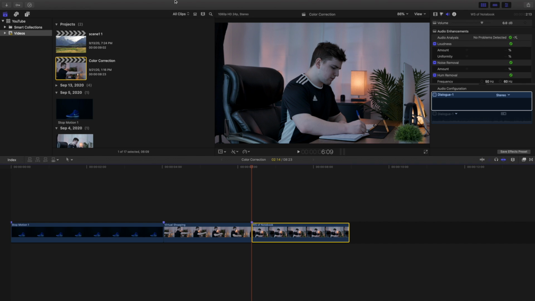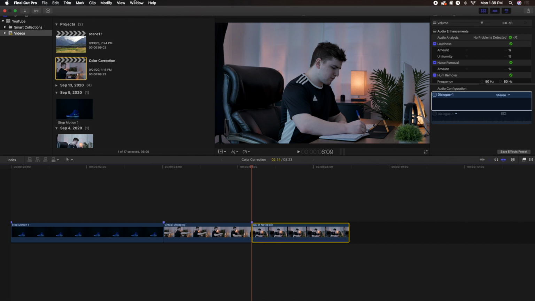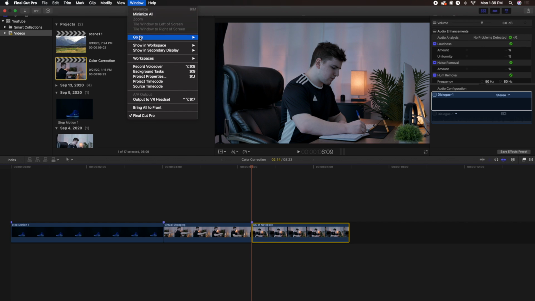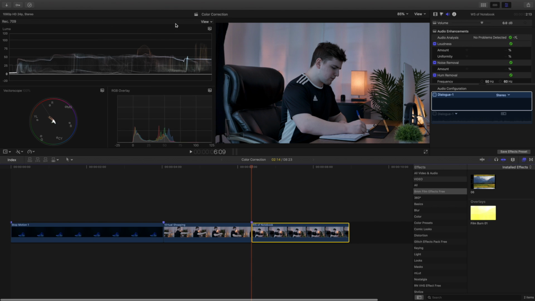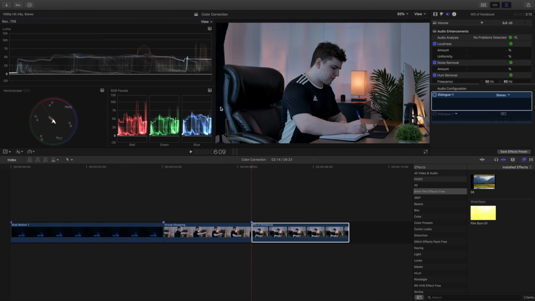So what you're going to want to do is head over here to the Window section, click on Window, and under Workspaces, you want to go to Color and Effects. That's the first part. Now you want to go over here to View, click on this, and click on this icon right here. Once you're on this icon, you want to go over to Waveform.